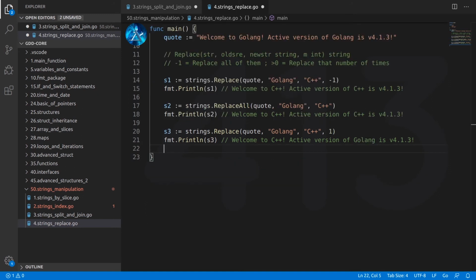If we create a new variable S3 with replace function, but for the fourth input variable we specified a number larger or equal to 1, then when we print S3 variable, we can see that the first place where we find our Golang value is changed to our C++, but the second place for our Golang value in the second sentence we didn't change.